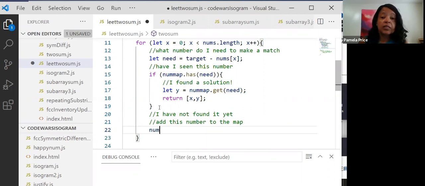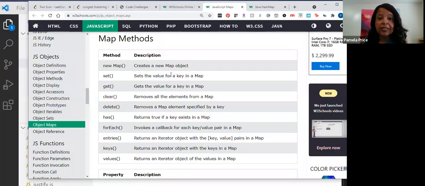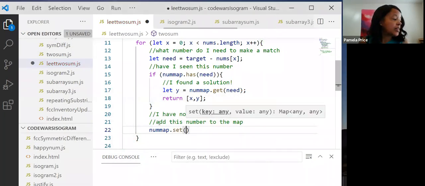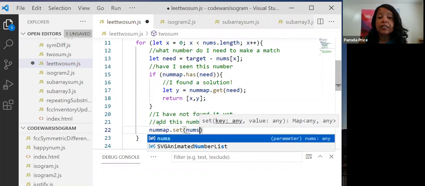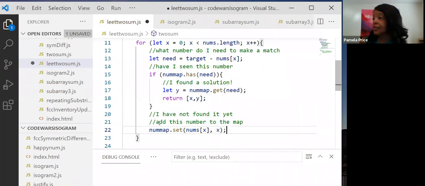So we go nummap.add or set, I think. Let me go look at our methods again really quickly for our maps. So if I want to assign a value, then I have to use set to do that, okay? So I do nummap.set, the number that I'm looking at right now is nums x, and I want to put that in the map, and its position is x, right?